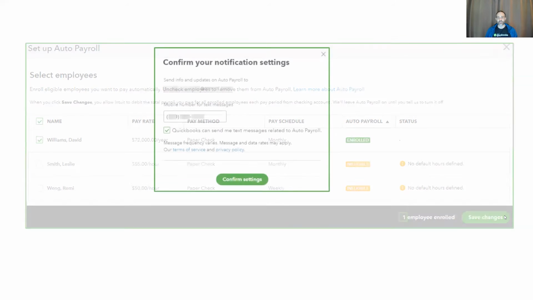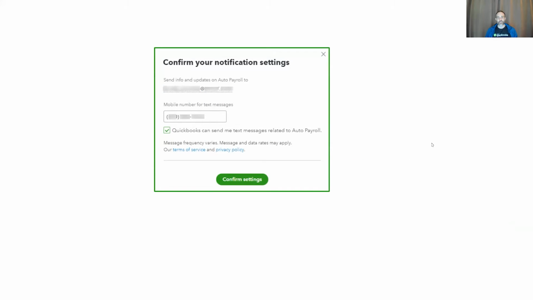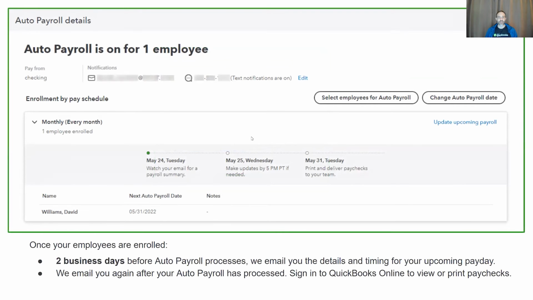Once I click on Save Changes, then it'll prompt me to confirm my email as well as text message for any critical communications. Once I have this confirmed, then I come to this page, which clearly tells me what will happen when. Please note, you will receive notifications 2 business days before auto payroll processes, and again after it has processed.